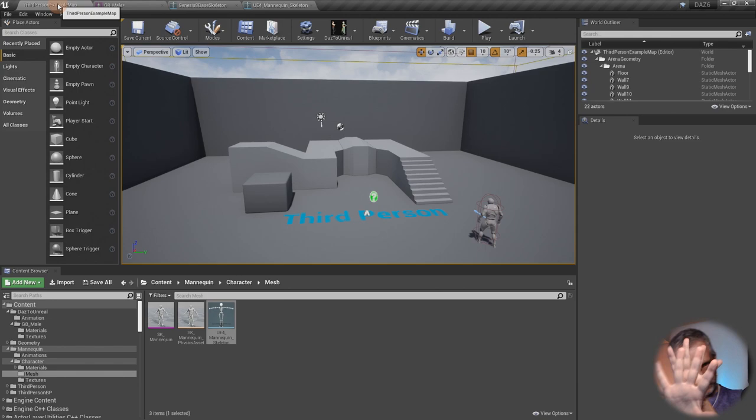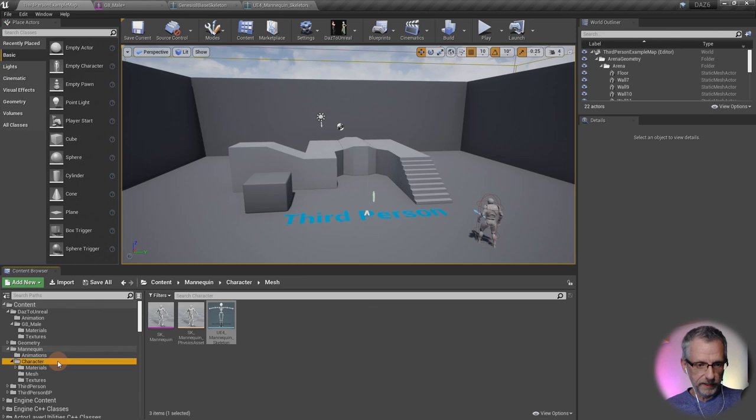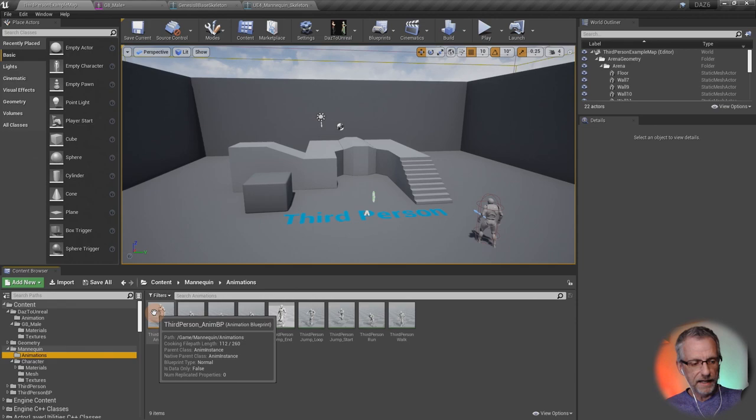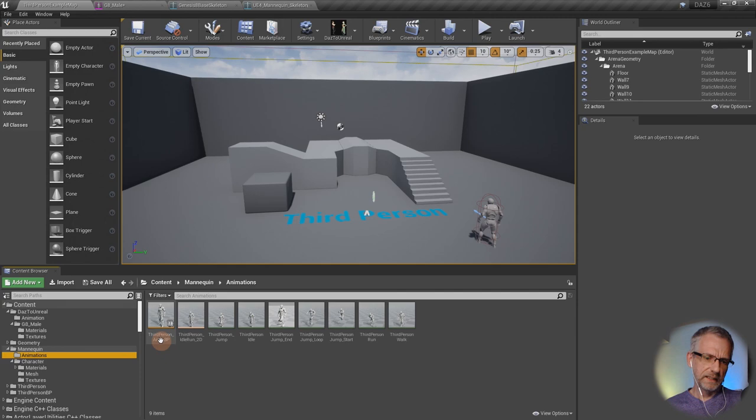But the animations still need to be retargeted. So anything that is applied on Unreal Guy that has to do with jumping, running, standing idle with his arms and all, needs to be retargeted so that it can be used on the Genesis character. And we do that also in this folder here under our character, under animations. Actually, there's this thing here, third person anim BP, and that is this thing that has a kind of dark yellow or orange underscore. And there's also one with a lighter yellow. That's not what we want.